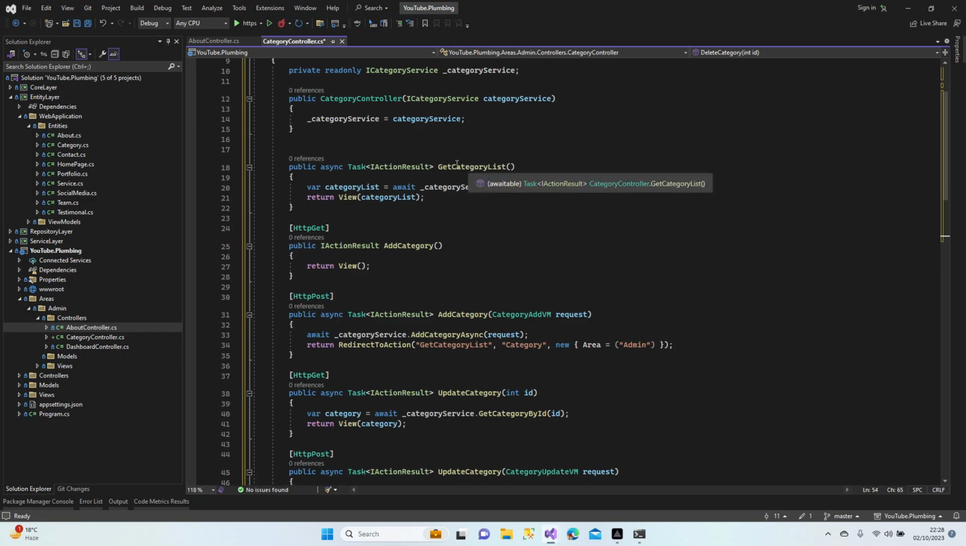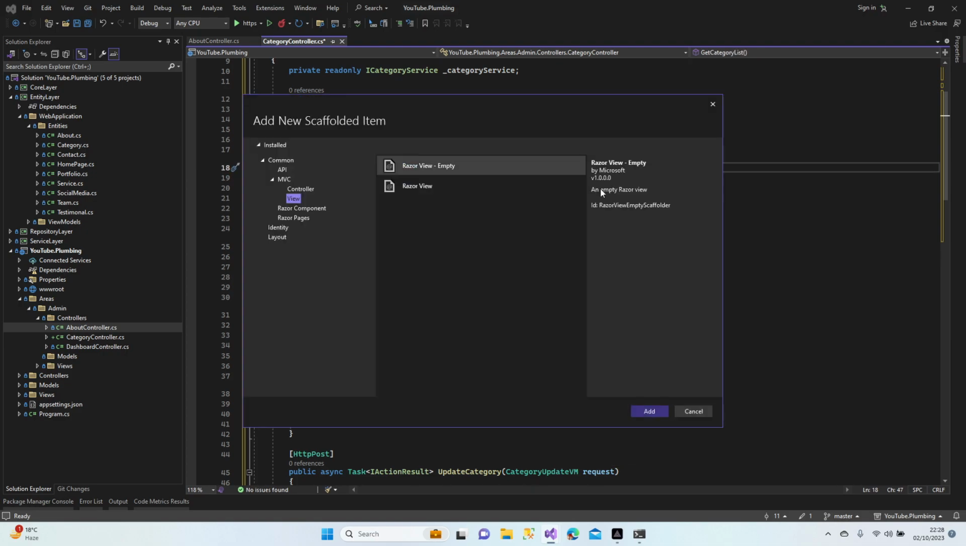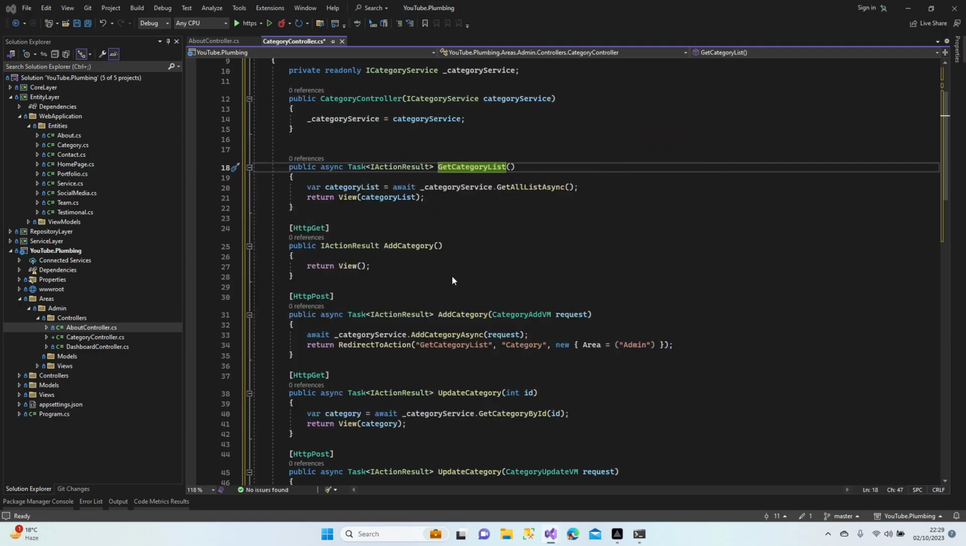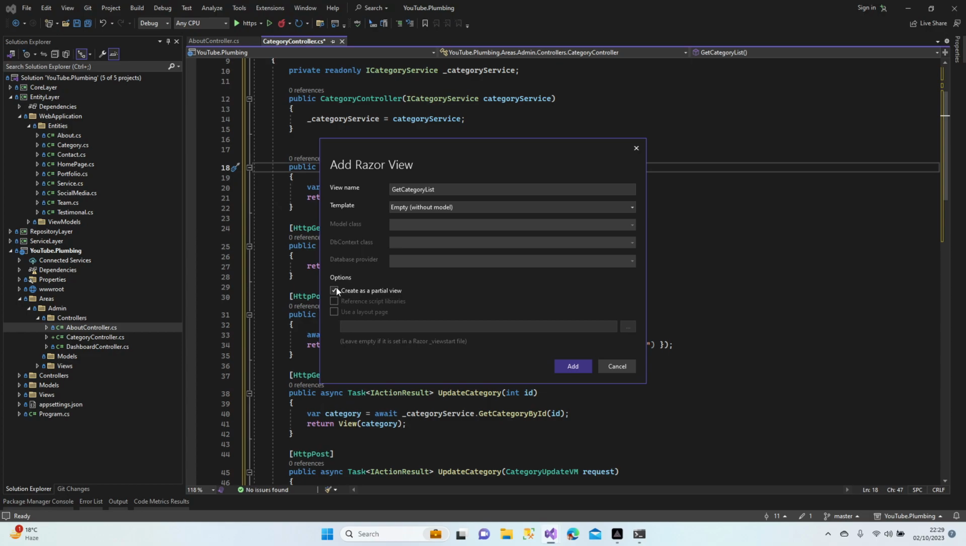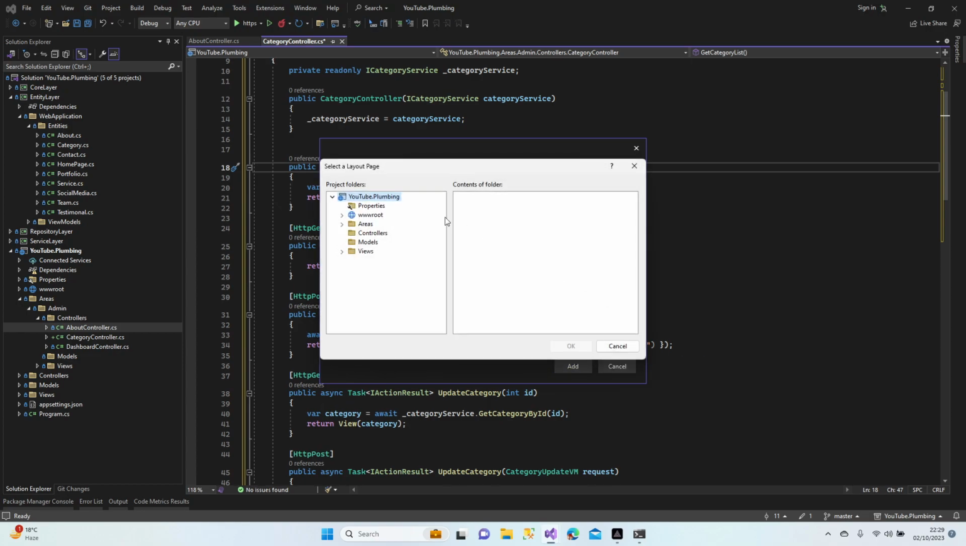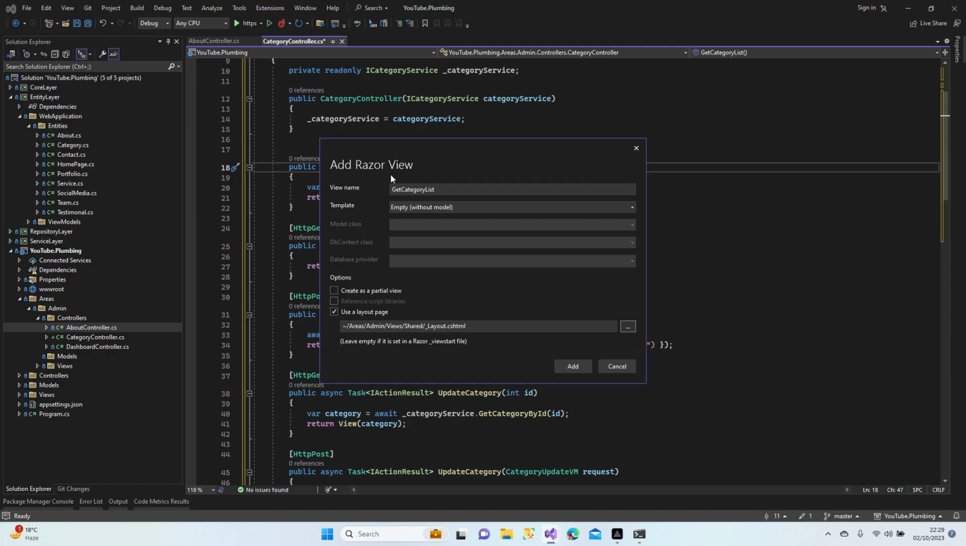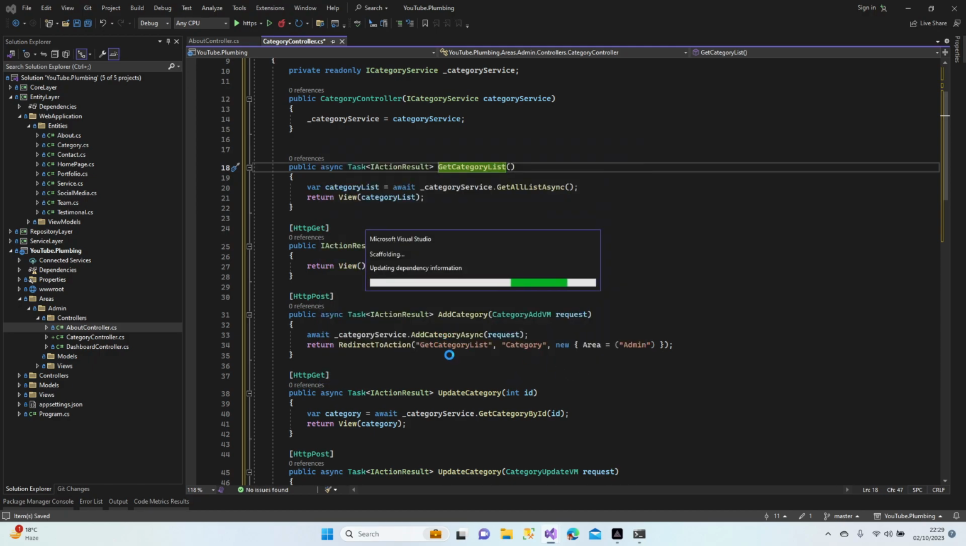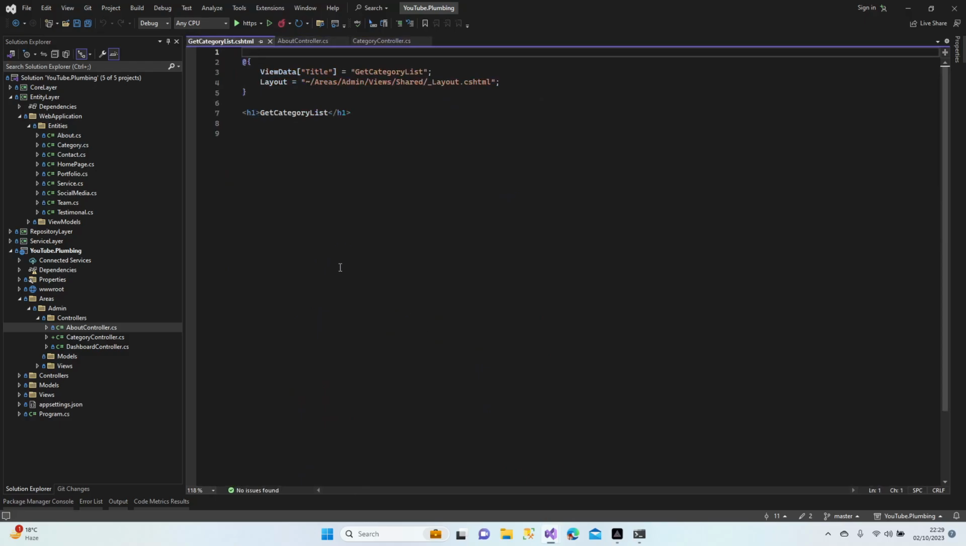Let's create our category list page. Add view, Razor view, add. It's going to be a layout page. Select from here, admin view, shared and layout. Perfect. Let's create our list method. I'm waiting for the page to be created by Visual Studio. Come on, Visual Studio. Alright, okay.